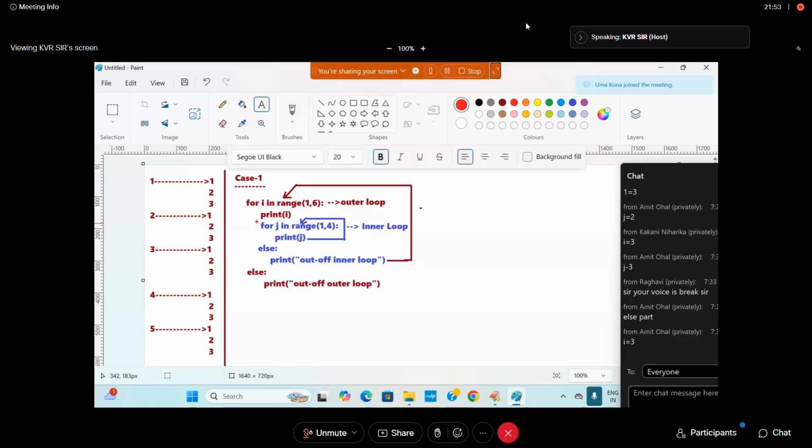And I value is going to be 4. Printing the value 4. And the J value is going to be 1 to 4. And printing the value 1. And going to the inner loop again, 2. 2 printed. Again 3 printed. And then going to the inner loop, false. Coming out of the inner loop, else. Out of the inner loop, going to the outer loop once again.